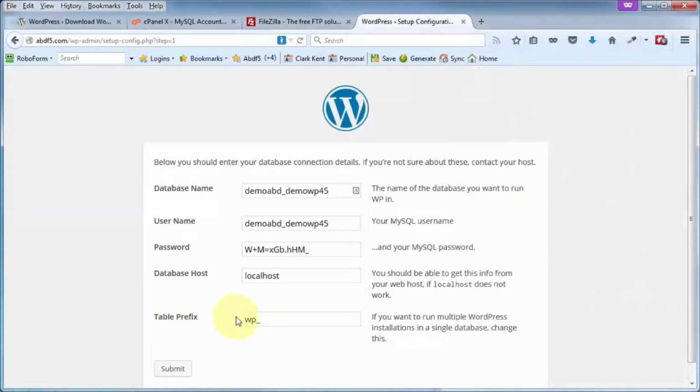And I always change the table prefix from the default wp underscore to anything else because the hackers know that by default that's what it is. And this is just one more way in which they can break into your WordPress site. So let's not make it easy for them. And then click on Submit.